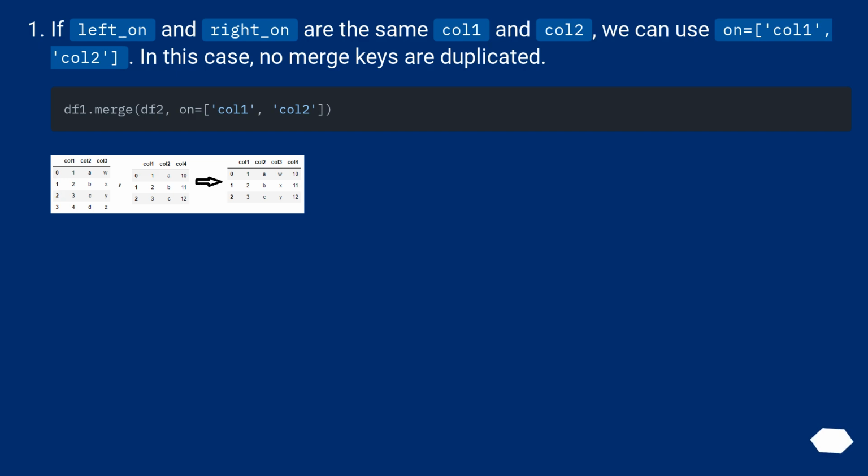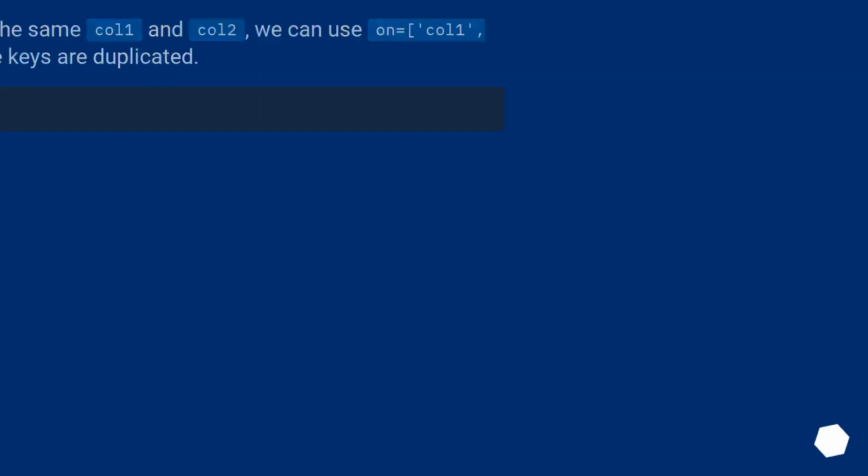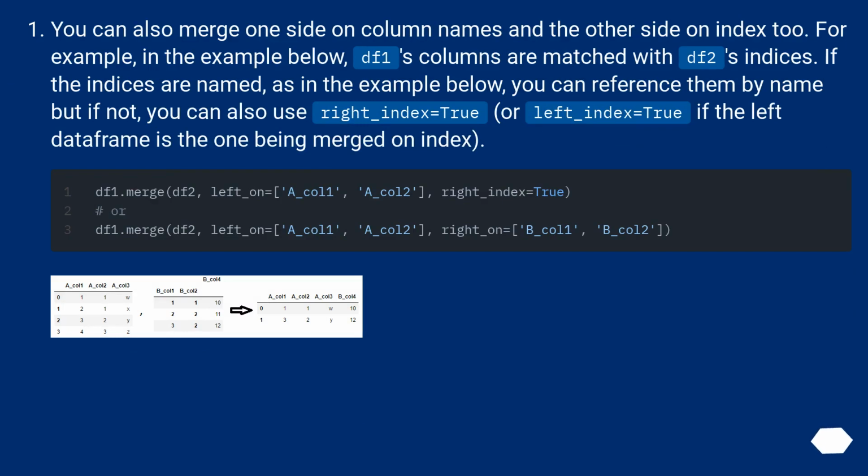If left_on and right_on are the same, call1 and call2, we can use on equals call1, call2. In this case, no merged keys are duplicated. You can also merge one side on column names and the other side on index. For example, in the example below, df1's columns are matched with df2's indices. If the indices are named, as in the example below, you can reference them by name, but if not, you can also use right_index equals true, or left_index equals true if the left data frame is the one being merged on index.